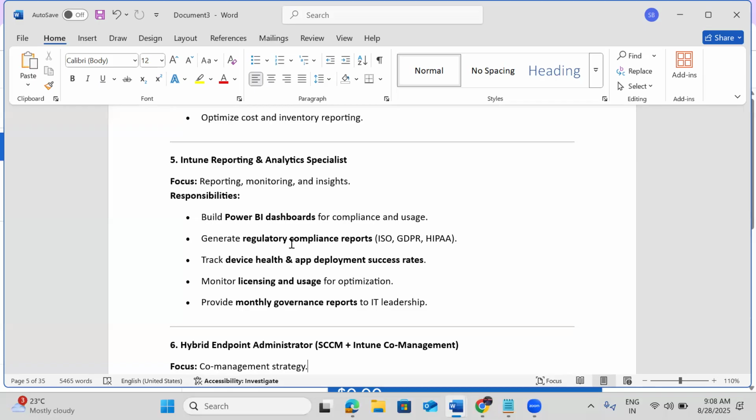And if you have healthcare kind of applications, then HIPAA will come. That is the Health Insurance Portability and Accountability Act. These are US regulations for medical and healthcare data, covering privacy and security. So definitely we need to make sure those compliances are there for those reports. And we also need to track the device health and the app deployment success rates and failure rates, and specify all of those.